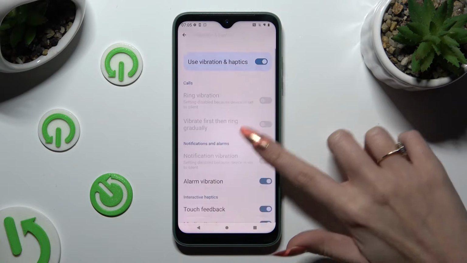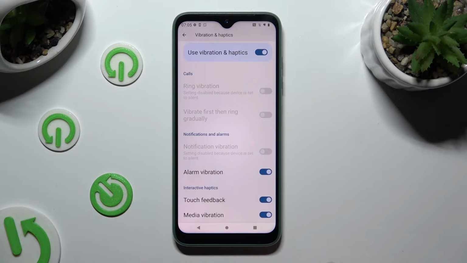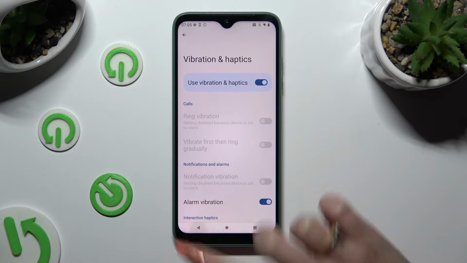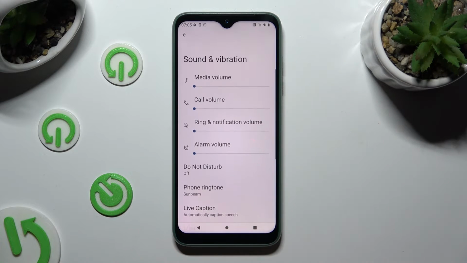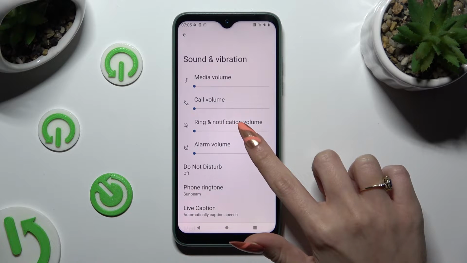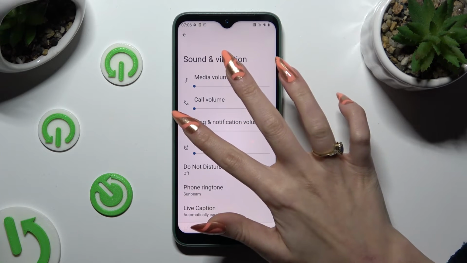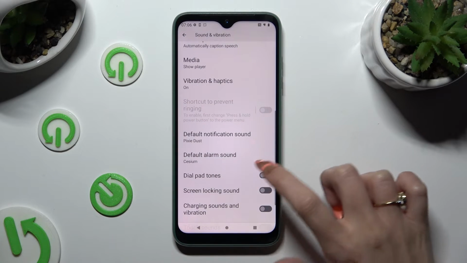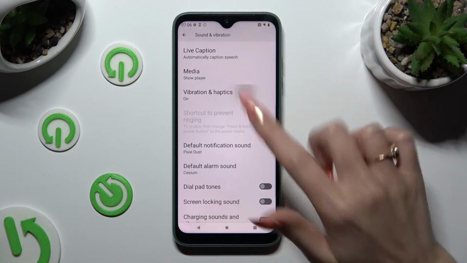And then scroll all the way down. If those options are still disabled, go back, swipe up, and disable silent mode by operating the ring and notification volume slider. Then go back to the same settings.